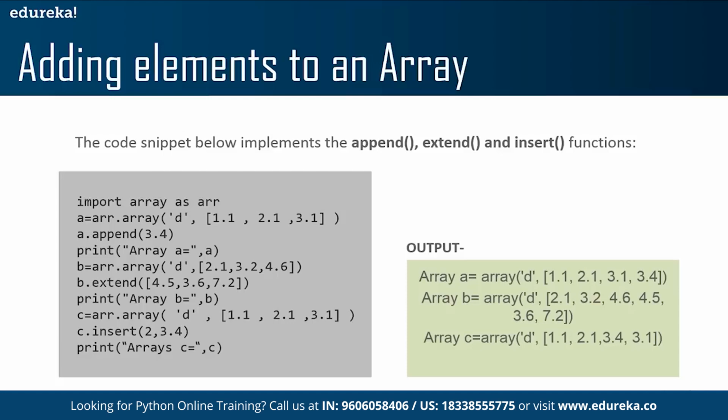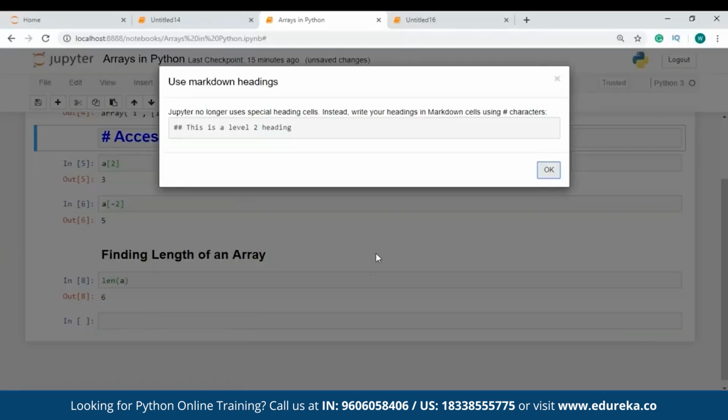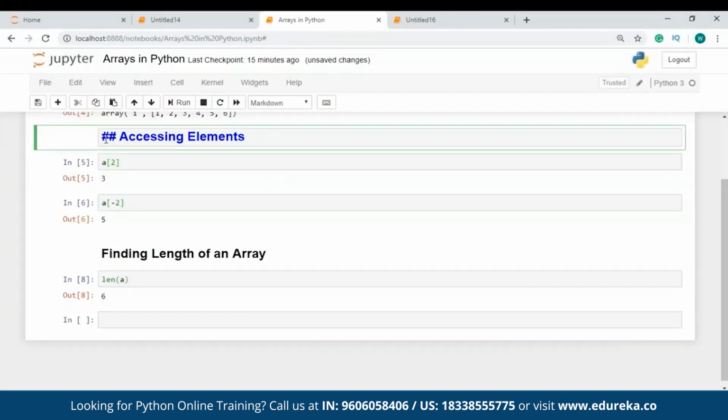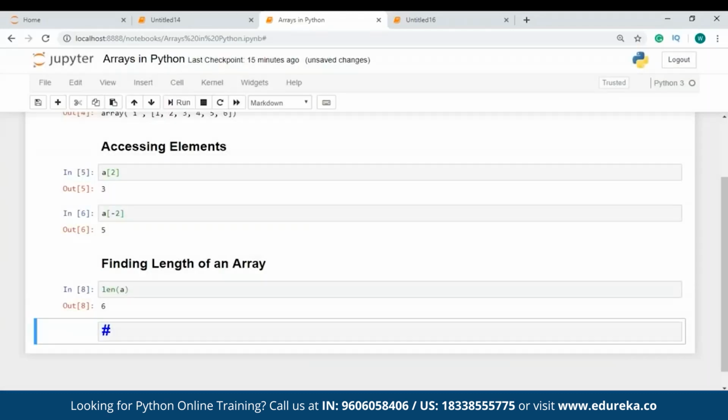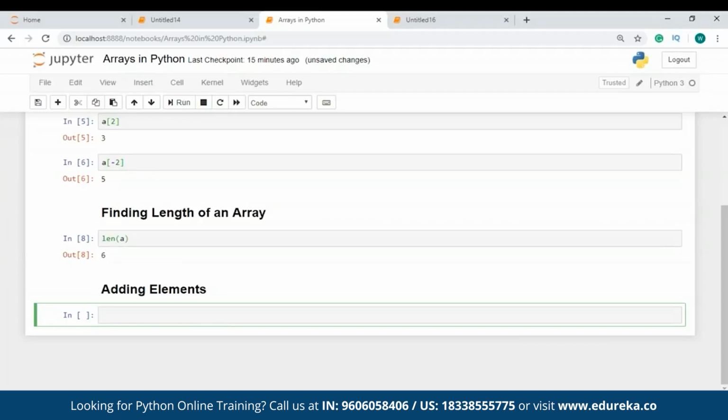And then I've tried to use the insert function. Over here, I've specified the index number as 2 and the value to be inserted at that position as 3.4. As you can see in the output, 3.4 has been inserted at A of 2. Now let's go to our Jupyter notebook and we'll do the same. I'll reprint my array which is A so that it's easy for us to refer to it.